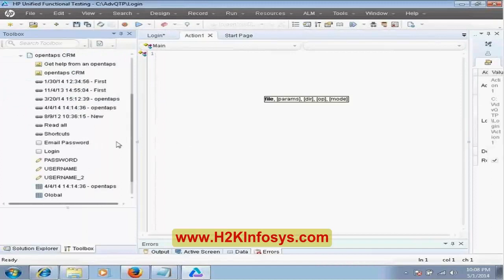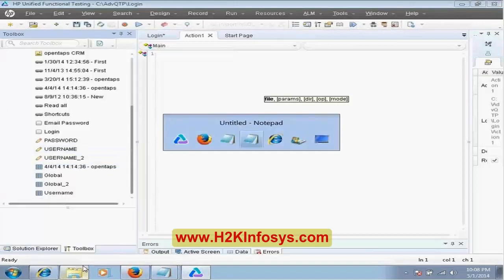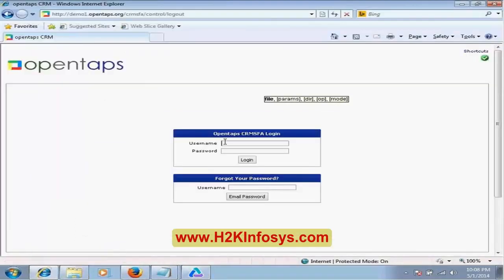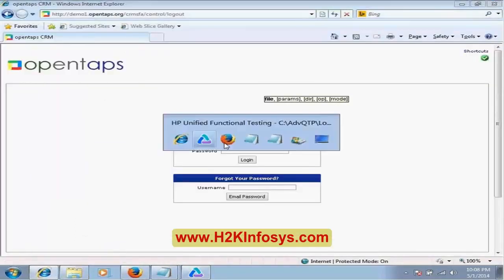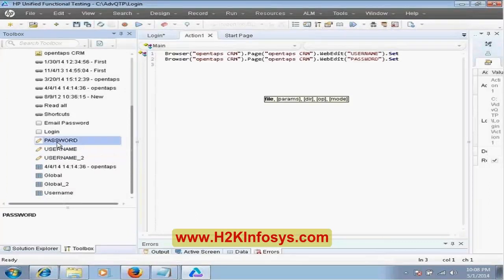So you generate the script. And now you're going to enter the data. What is the username you want to set? Demo CSR. And what's the password you want to set? CRM SAP. So that's all. This is basically the login script, how we did it from the shared object repository.